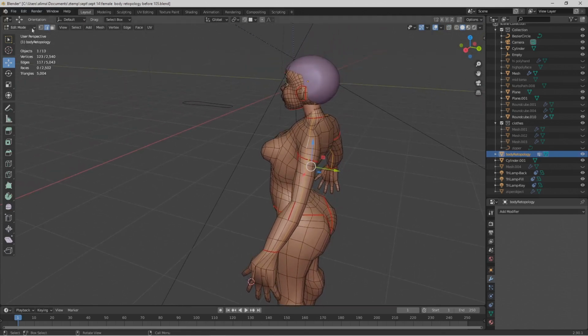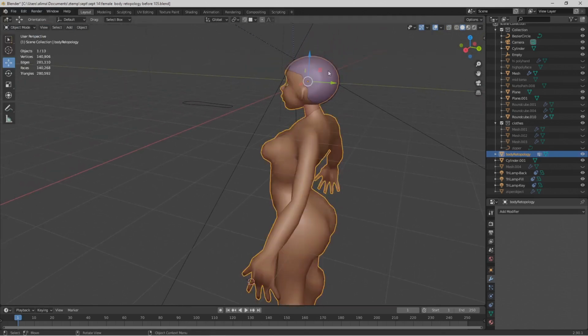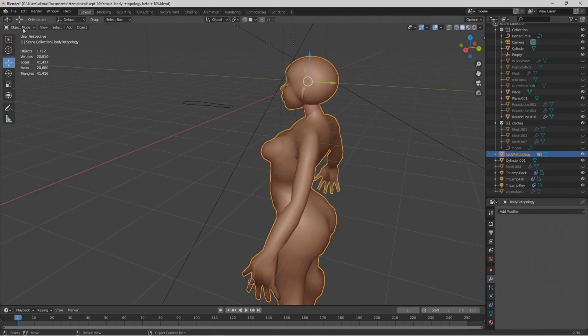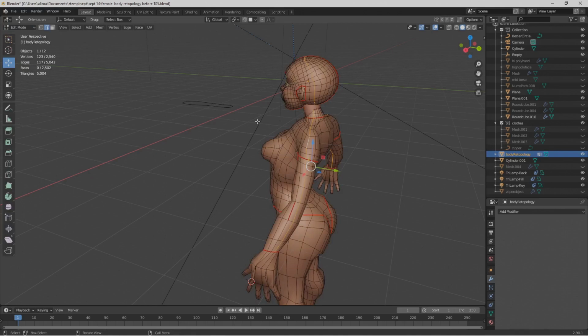I'm going to go to the upper left, go to object mode. I'll select here, press H to hide that, select the head, go back to the upper left, go back to edit mode. I'll press C for paint select. Hold the middle mouse button to deselect. Right click.